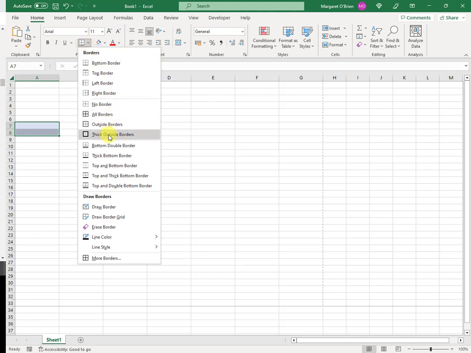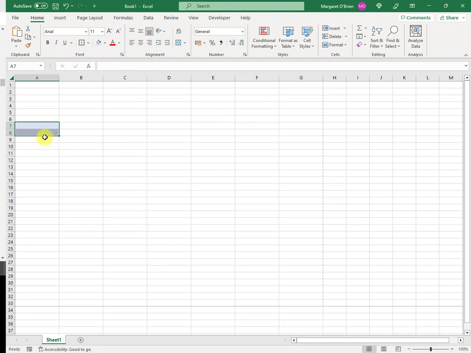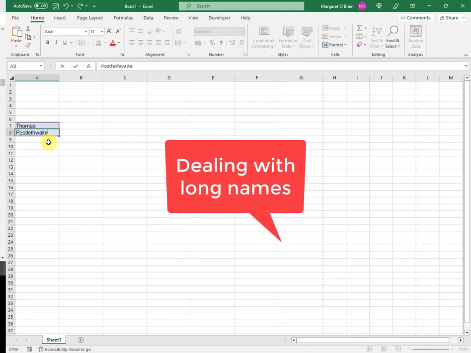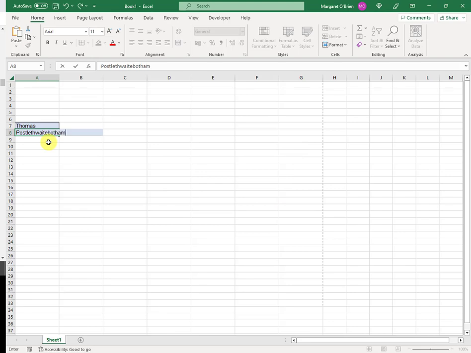I just prefer a nice thin border. So now we have a name field that could be, let's say, Thomas Postlethwaite. Nice long name. But suppose you have a longer name, let's say it's Postlethwaite Botham. The problem here is that it spills into the next cell, and when it prints out, it's just not going to look great. What I want is that the name truncates, so it only shows what fits in the cell.